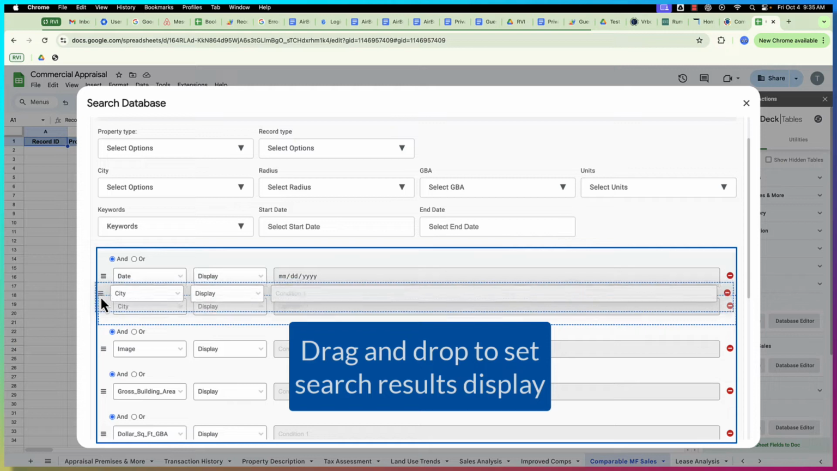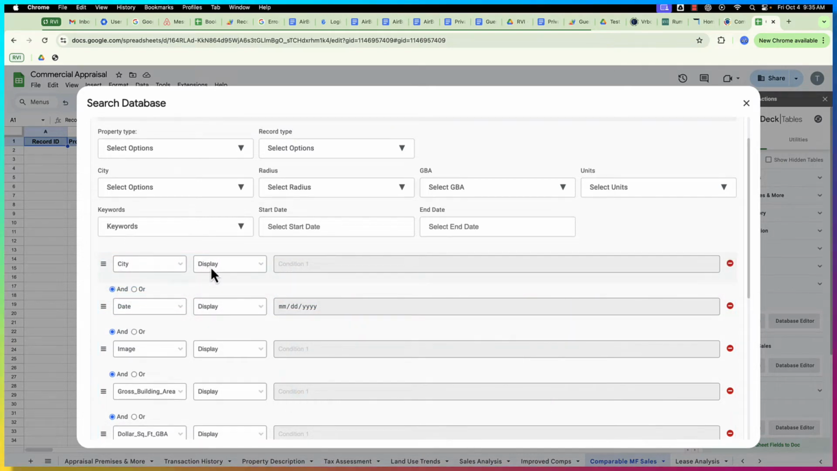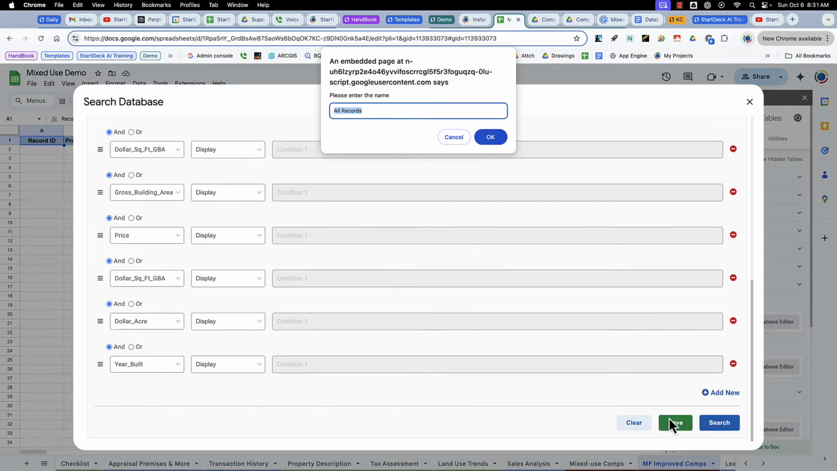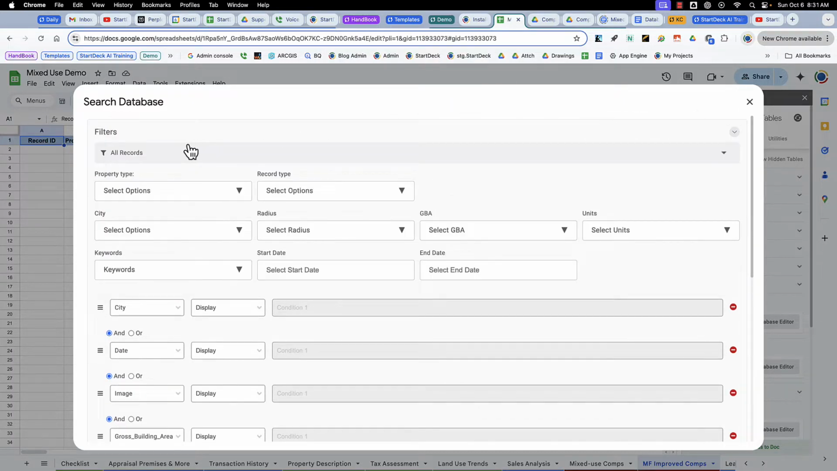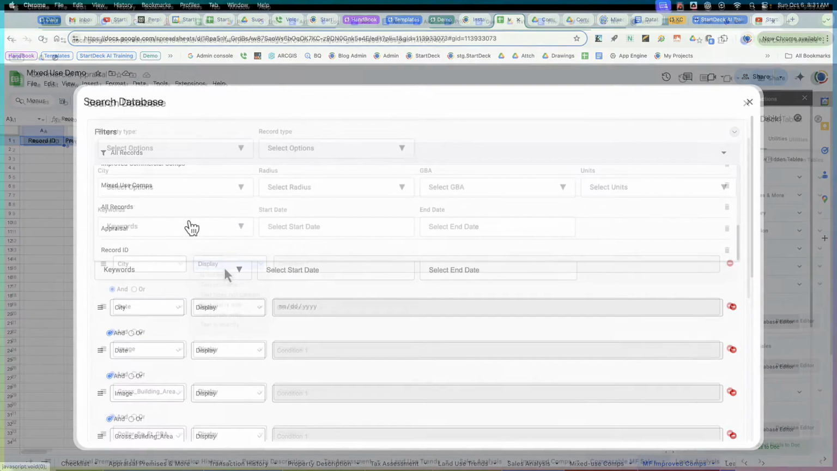The search criteria and order also defines the search results display. The display setting will show information in the search results table, but not filter the search. Saved searches can be edited and resaved, or new saved searches created from scratch. We have created a number of saved searches to help you get started. Simply customize these to fit your practice.